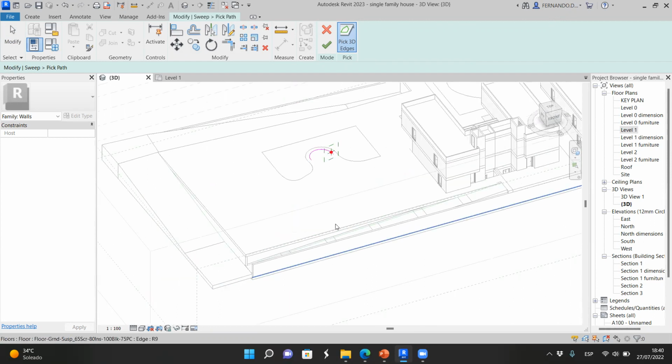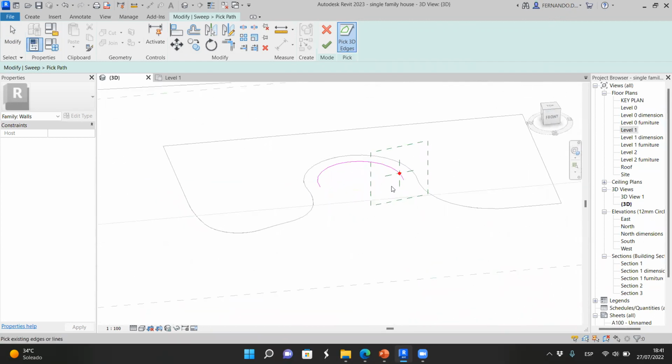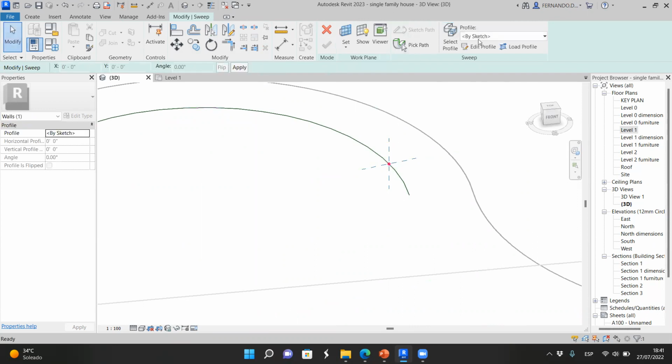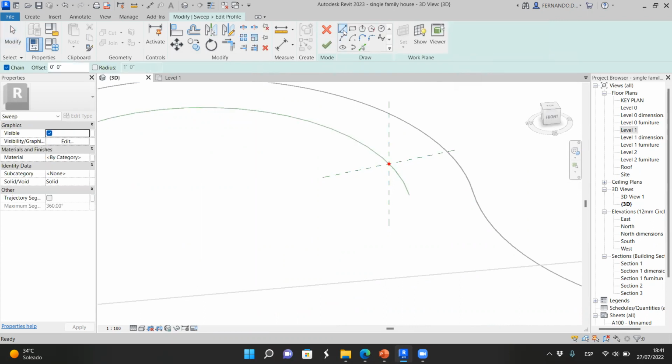And now on this, I have to draw the sketch. So I finish this, and then I need to edit the profile by sketch. If I have something there, I can do it, or I can edit the profile and draw something on this point. Okay, so what is a bench? What's the height of a bench? It's around 1 foot 7 inches, something like that.